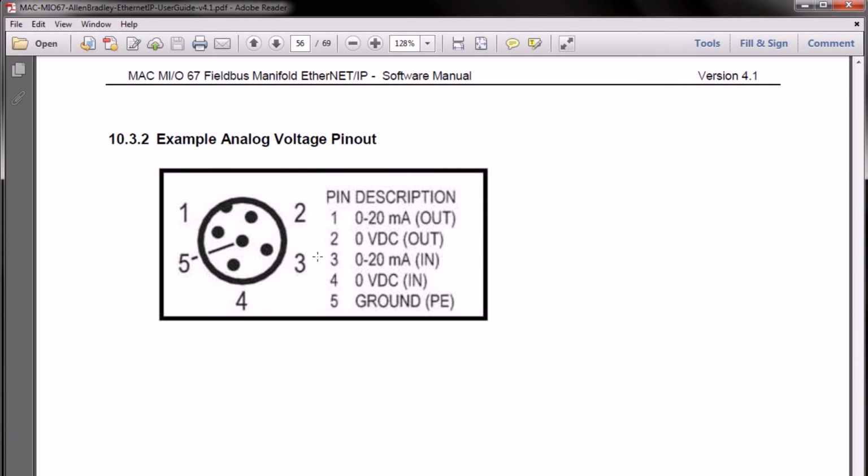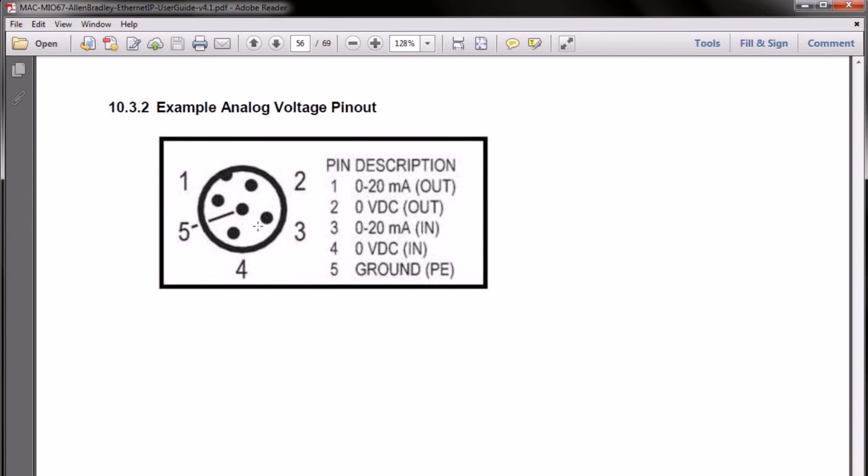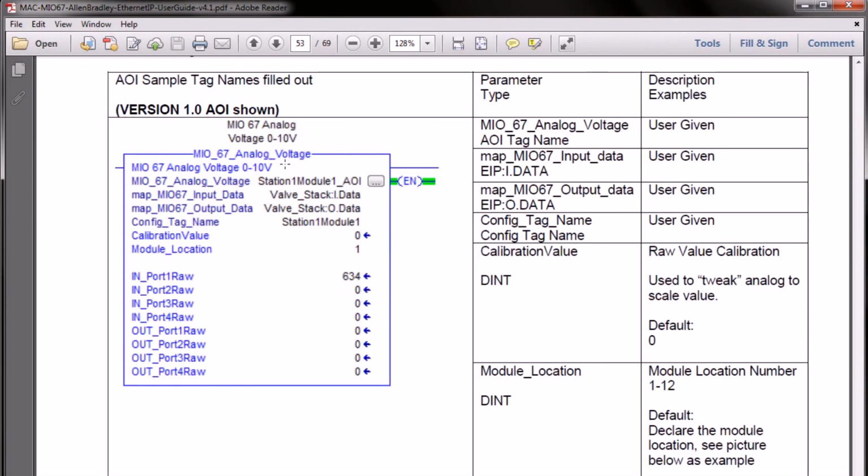The analog module that we're going to be working with has an example pinout here that will be important when wiring up analog signals to your analog add-on module. Here we can see pin 1 and 2 are dedicated to outputs, and pin 3 and 4 are dedicated to inputs. When working with the analog voltage module, we see that there are 4 analog inputs available and 4 analog outputs available that correspond to the pinouts that we showed earlier. Please familiarize yourself with the wiring of the analog module before proceeding.